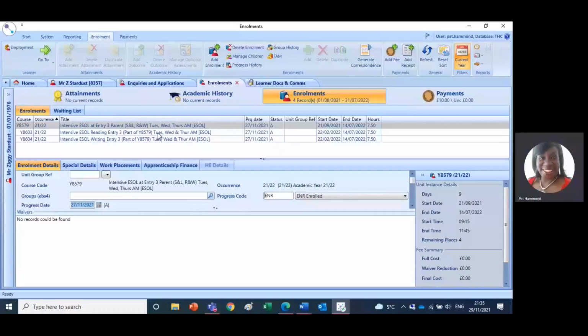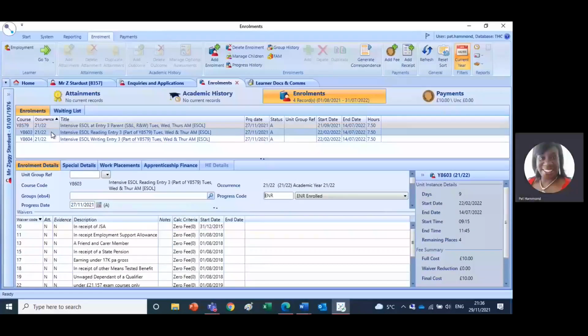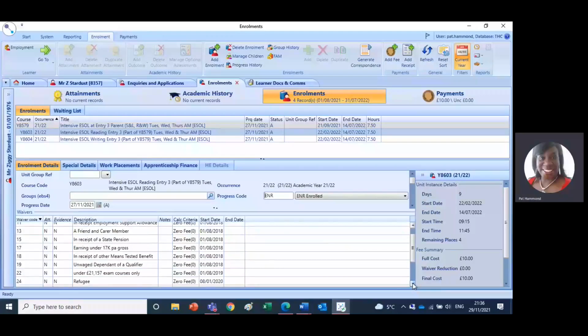So then it's going to come to recording the payment. With ESOL parent and child courses, you do not record the fee against the parent course. You record the fee against the child courses. And these are 2 separate courses charged at £10 each. So we've updated the parent to enrolled, and we now have to come down to the first child course, which is 8603.